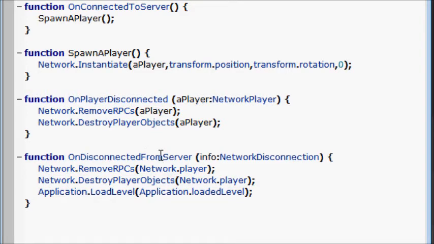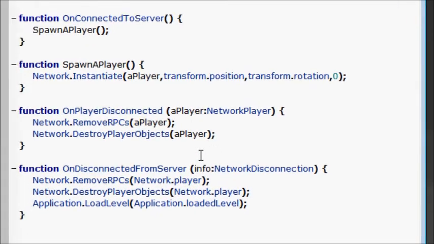Then if we get disconnected from the server, it just destroys everything else. It destroys the network.player, all of the other players and all of their stuff. And it also reloads the level, which will set you up so that you can join another server, or you can host your own server at that point. But it'll get you back to the start. And that's all that is.